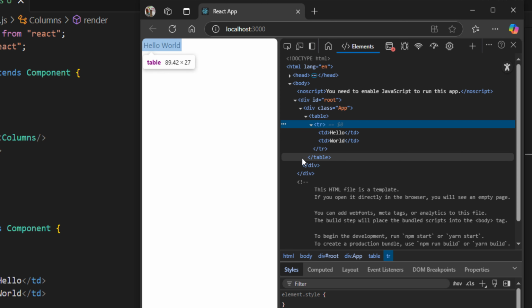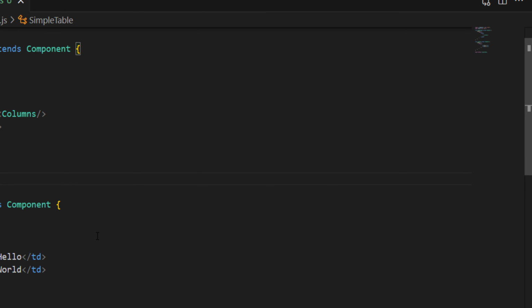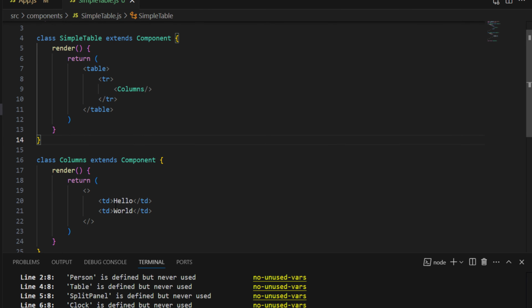Okay, so this is Fragment in React. Okay, I hope you did well and understand the fragment and what is the benefit when we use fragment.